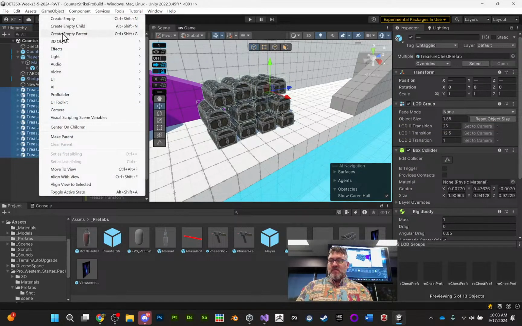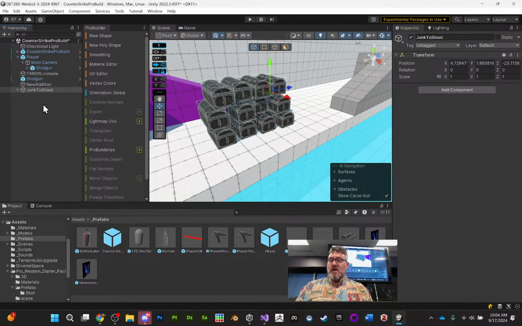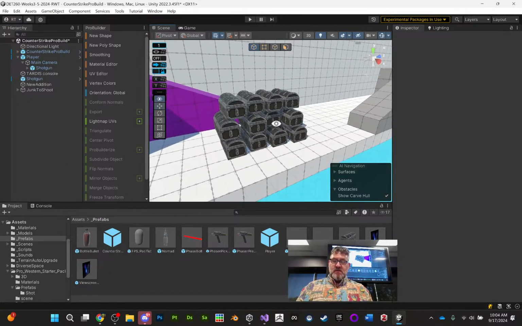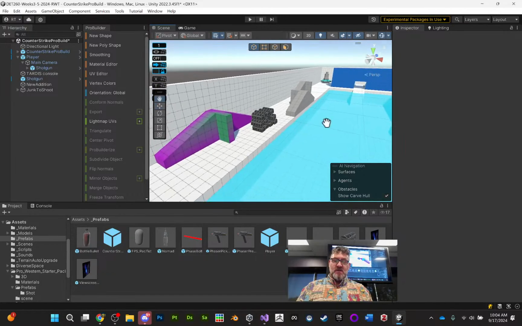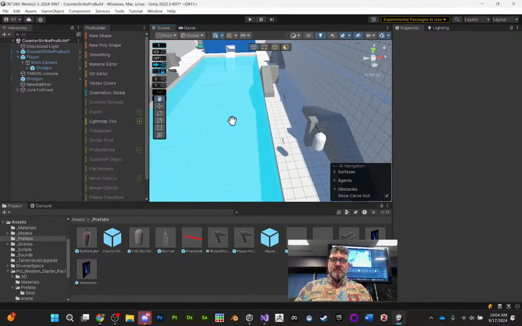I'm going to create an empty parent. Just call it jump to shoot. And I am going to add a canvas to this so we can start counting up how many bullets we fired. And then we can swap out bullets later.